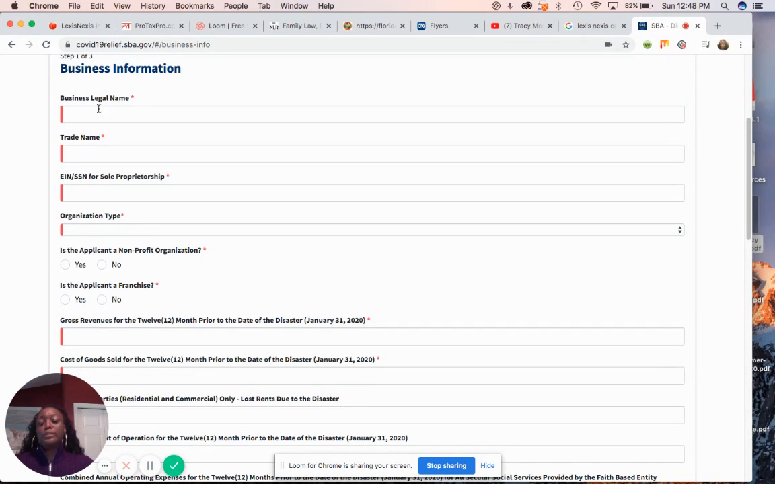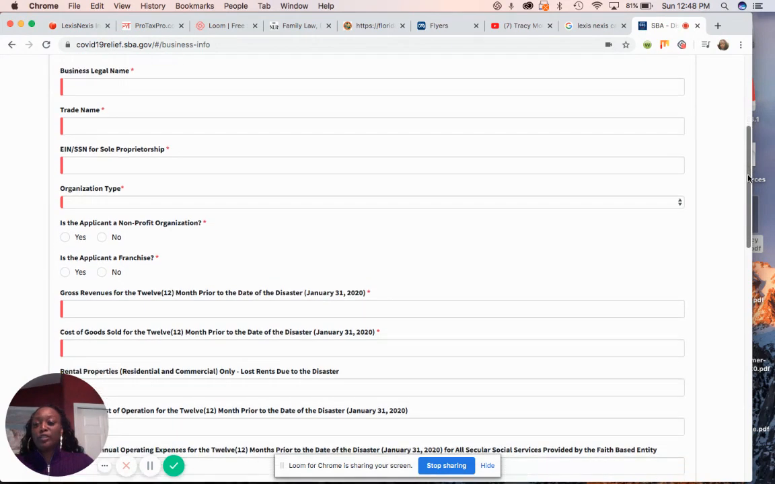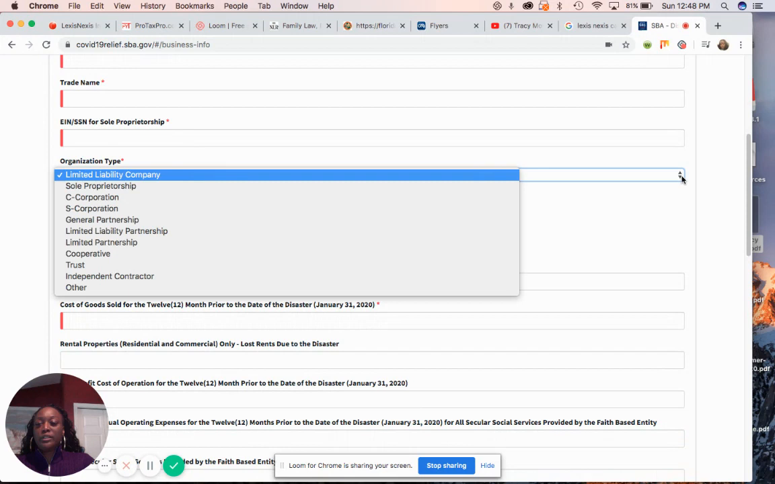So here the business legal name will be yours. Trade name will be the name of your business. If you're a sole proprietor, you won't have an EIN, so you have to put your social. But for everybody else, if you don't have an EIN, you can easily go right over to the IRS and get it. It's free. It's free to go and get that, and they'll give it to you instantly.